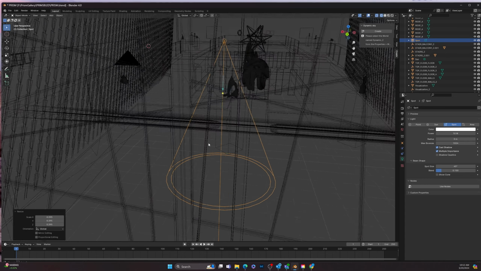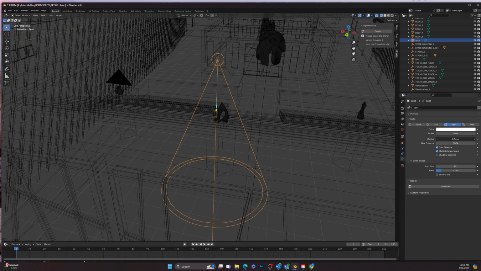And then if I click on the light itself, I get all these parameters over here. Like, okay, so what is the power of it? What is the radius of it? So if I increase the radius, that changes the size of the bulb. The spot size is the angle of the light. And the blend is going to be the softness versus the hardness of the light.